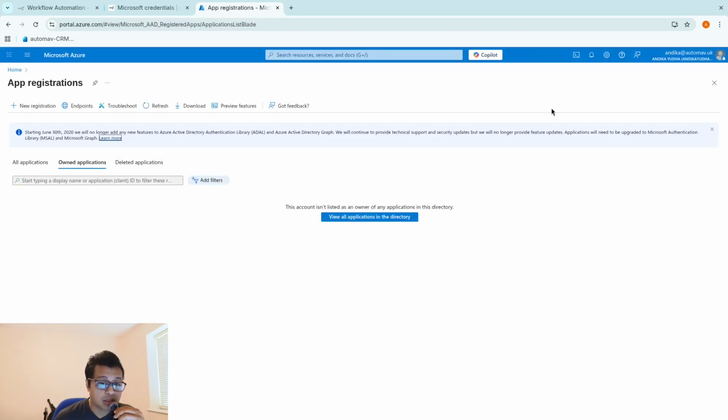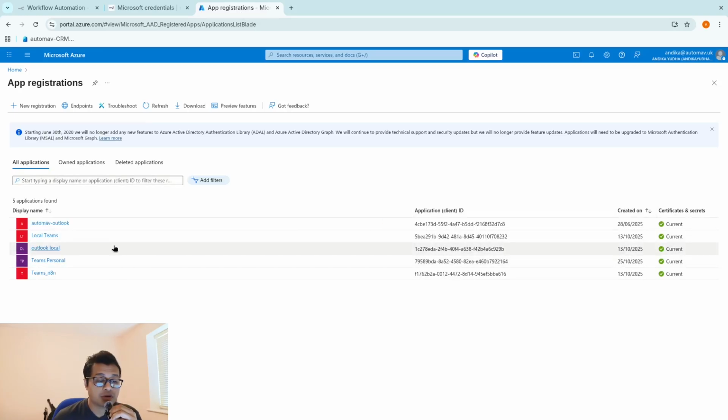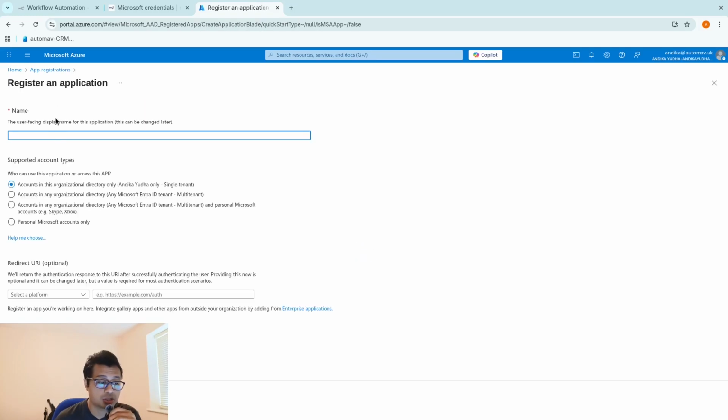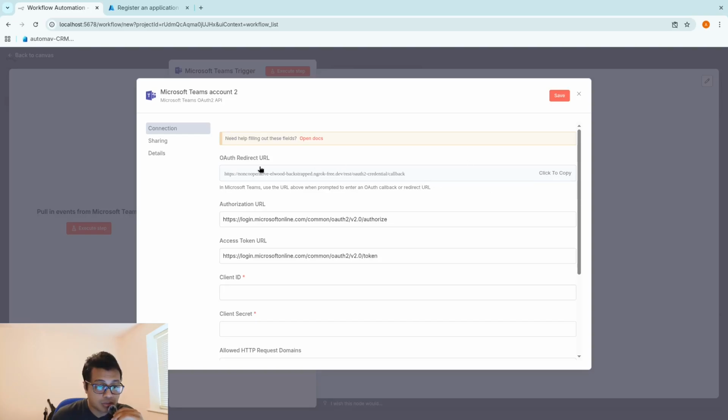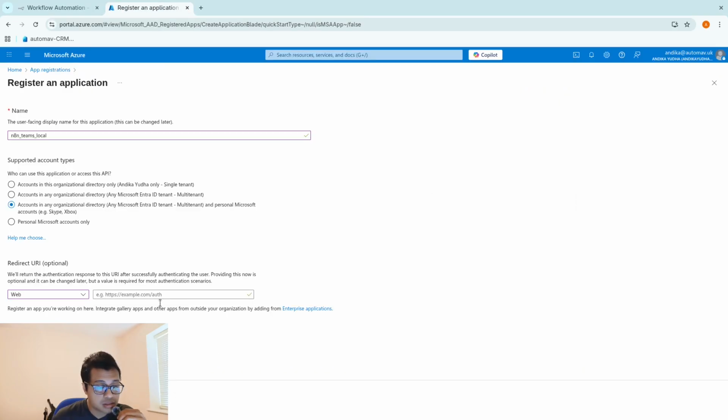I have my account already, and I've got some applications in here. For this purpose, I'm just going to create a new registration. Then I'm going to name it n8n Teams Local. Okay, and that's going to be multi-tenant, and that's going to be web for the URI. And I'm going to go back to the redirect URL, copy this, and paste it here. Okay, I'm going to register.